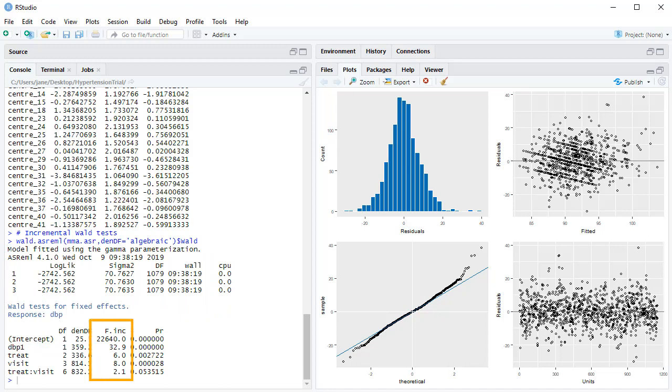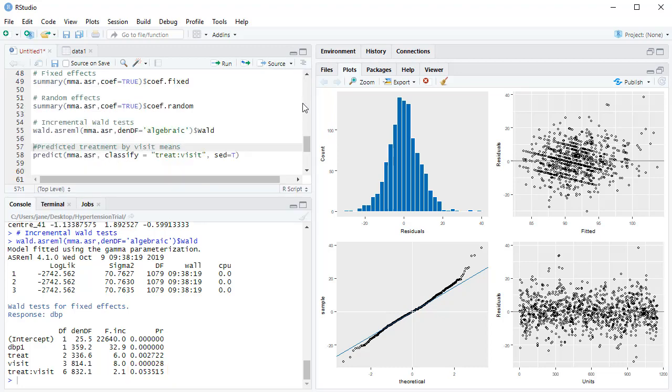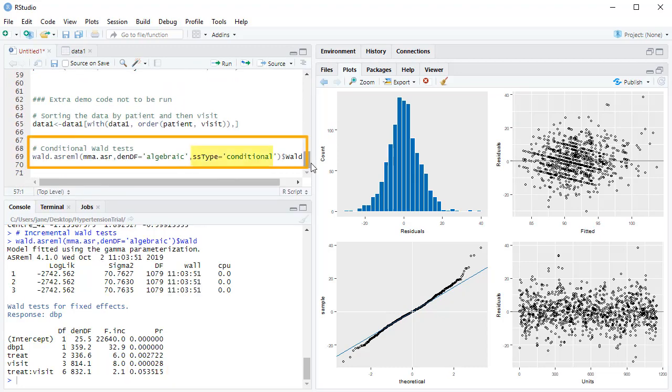The default Wald tests are incremental, meaning they are conditional on the order the terms appear in the table. For example, the test of the treatment by visit interaction represents the effect of adding this term to a fixed model already containing the intercept, the covariate, DBP1, and the main effects for treat and visit. The Wald test provides some statistical evidence of an interaction between the drug treatment and visit. That is, there is some evidence to suggest that the drugs have different effects over time. ASReml also offers conditional Wald tests, which are produced by setting the SS type option to conditional.